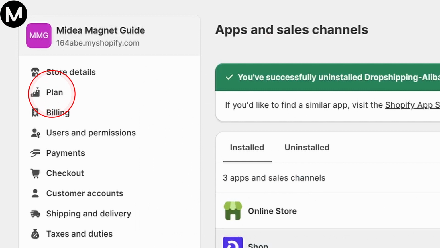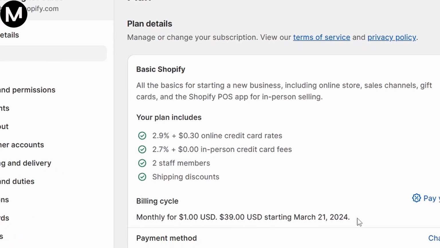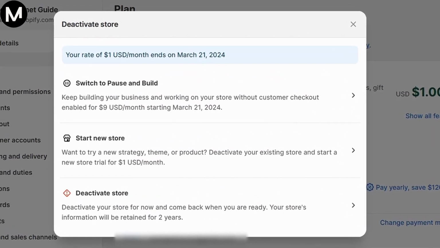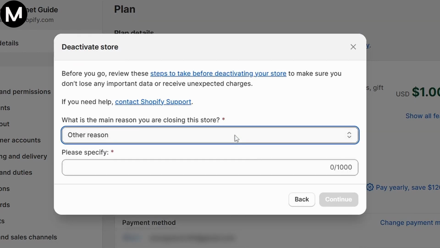In the Plan section, click on the Deactivate Store button. A menu will appear offering different deactivation options. Choose Deactivate Store and specify your reason for deactivation.